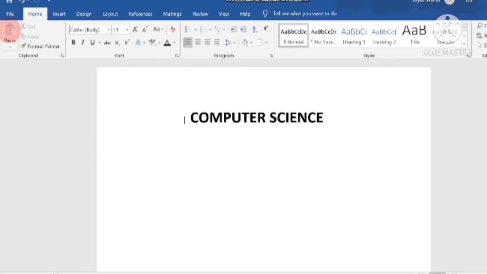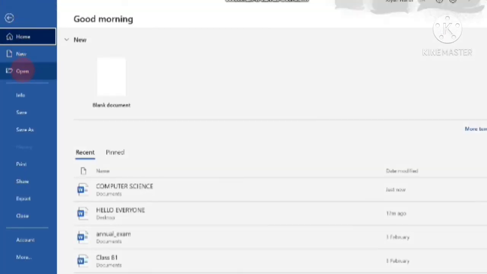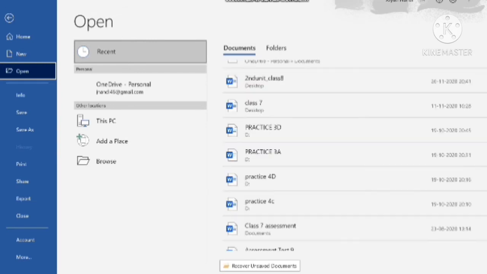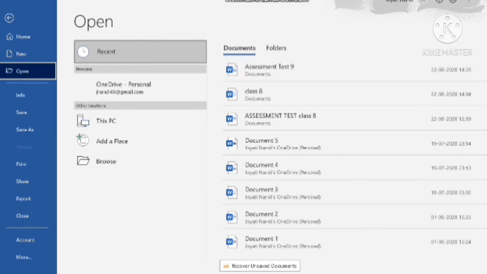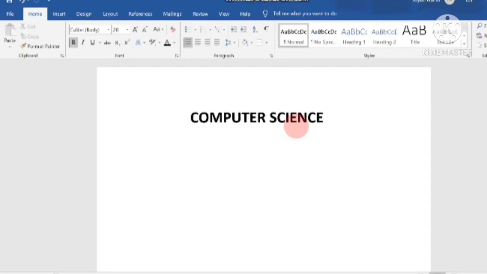For opening an existing document, you have to click on the File tab and then click on Open. When you click on Open, lots of older folders are available. You have to click on the file that you want to open. So I am going to open my recent document, that is computer science. So the steps are File, then Open, then click on your desired document.